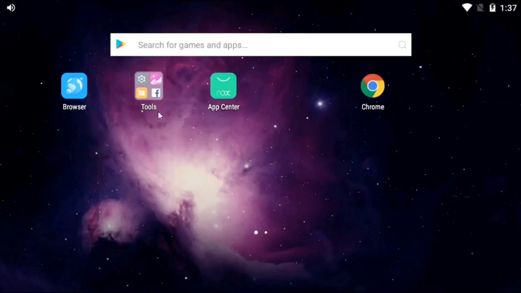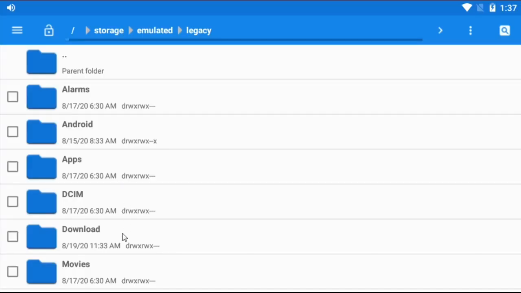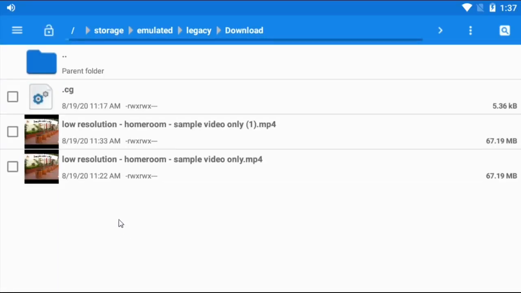You can also go to your File Manager app on your mobile phone. Look for the Download folder and open it. You will see your downloaded files there. Click the video to open and watch.